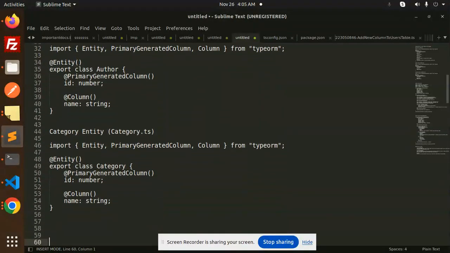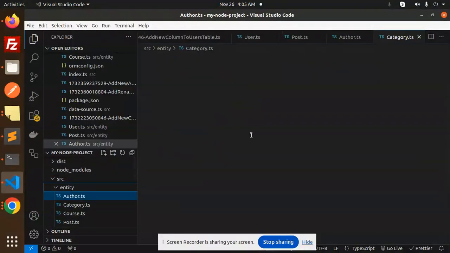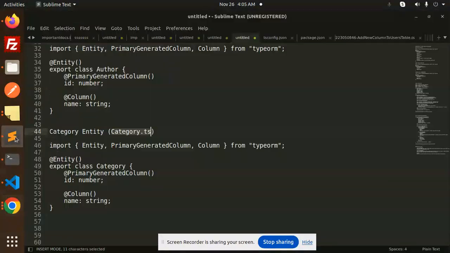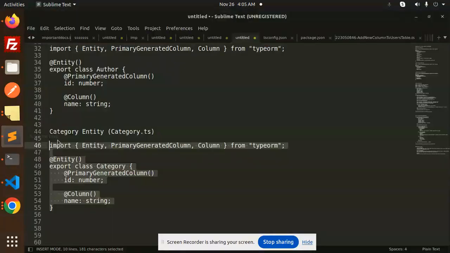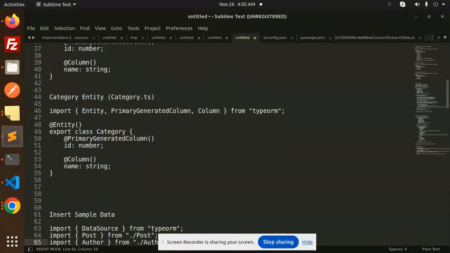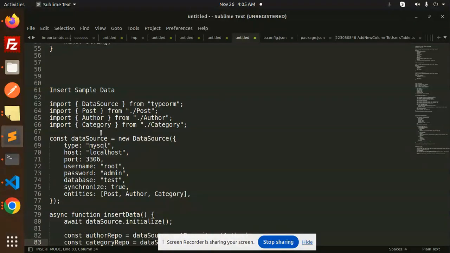Now we have to create the category. Let's create the category.ts also. Okay, entity is done. Now we have to insert the sample data. Okay, so let's insert that sample data.